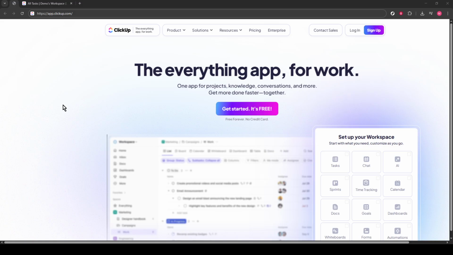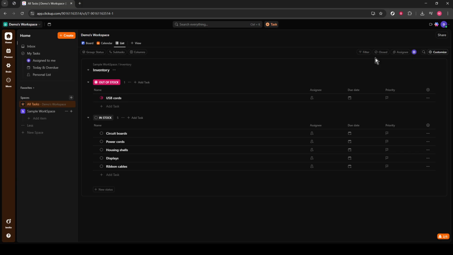First, you'll need to go to the ClickUp website and log in. You'll find the login button conveniently located at the top right of the web page. If you haven't created an account yet, take a moment to do so to unlock powerful project management features that can also serve your inventory needs.